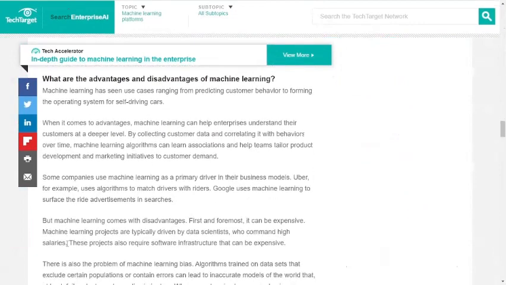So what are the advantages and disadvantages of machine learning? Machine learning has seen use cases ranging from predicting customer behavior to forming the operating system for self-driving cars. When it comes to advantages, machine learning can help enterprises understand their customers at a deeper level by collecting customer data and correlating it with behavior over time. Machine learning algorithms can learn associations and help teams tailor their product development and marketing initiatives to customer demand. Some companies use machine learning as a primary driver in their business models.